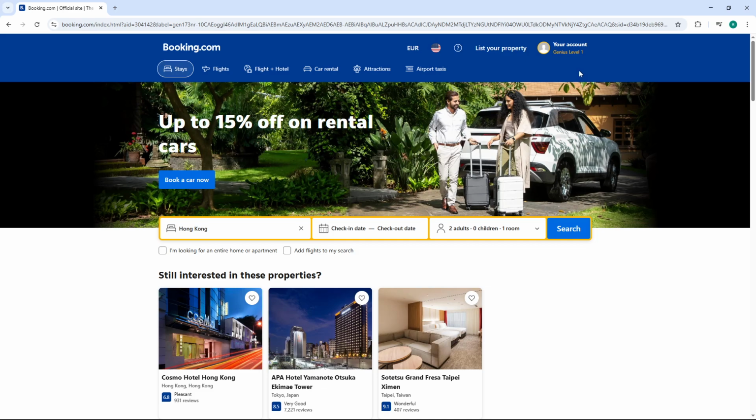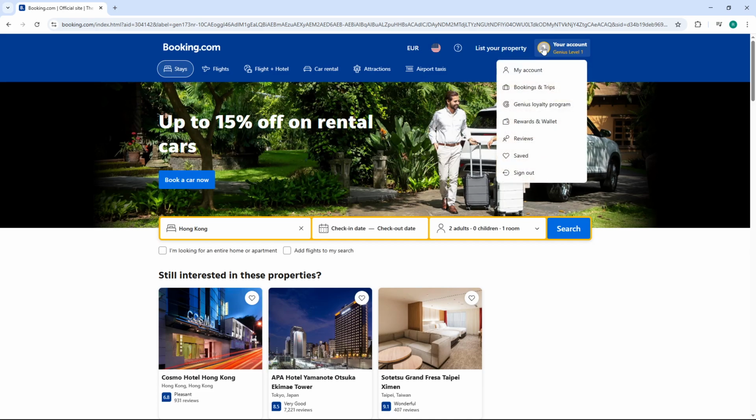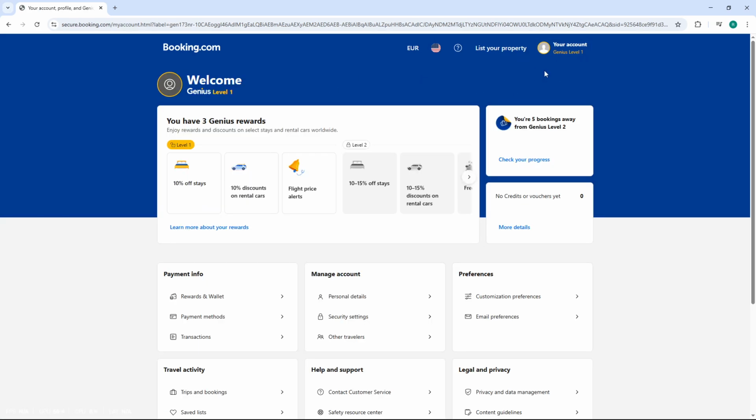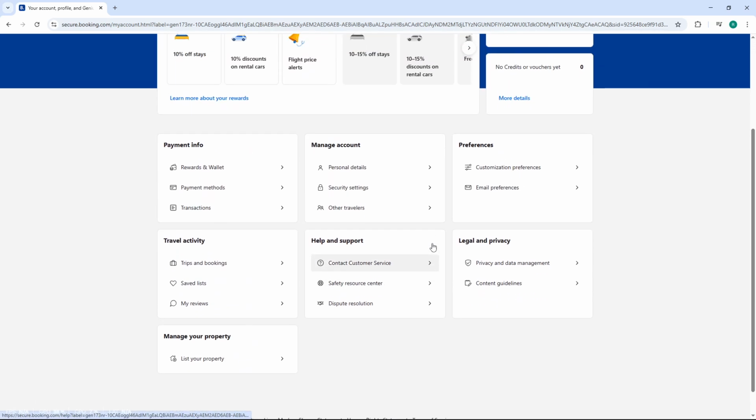Now that you're logged in, it's time to navigate to your profile settings. Click on the profile icon in the top right corner of the screen. This will open a drop-down menu with several options. From here, select Account, then click on Profile. Depending on your interface, you might see Profile as a direct option, so just click that if it appears.